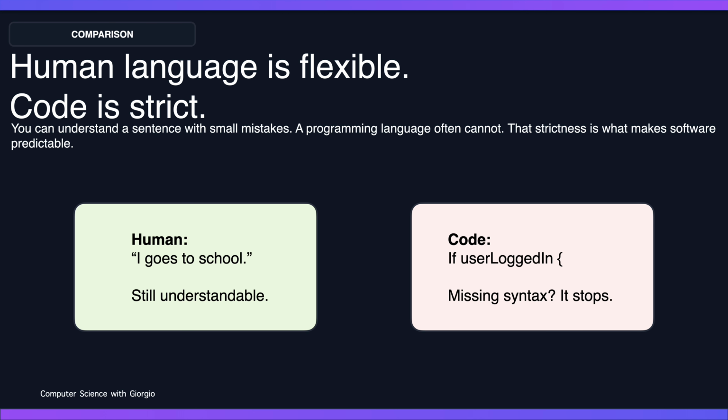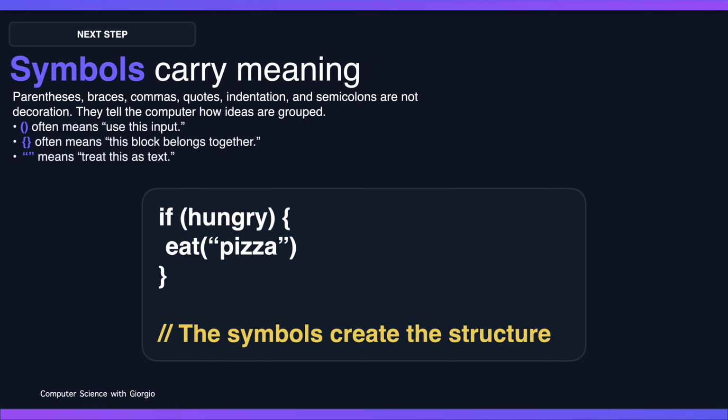Humans are very flexible. Computers are not. For example, someone might say, "I goes to school." That's not perfect English, but you still understand it. Now imagine writing code. You forget a symbol, the computer stops immediately. It doesn't try to help. It doesn't guess. It simply says, "this is not valid." That's the difference. People understand meaning. Computers understand structures.